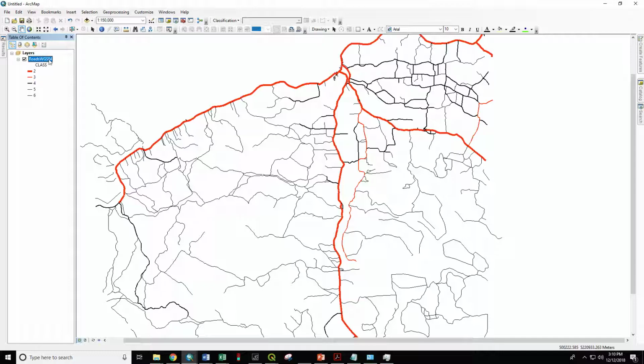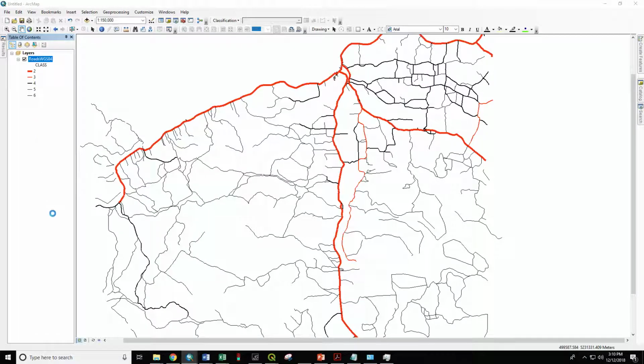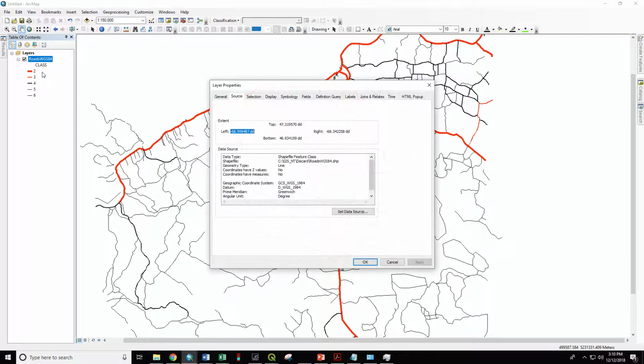Roads WGS 1984. WGS 1984 is unprojected latitude and longitude coordinates, and that is the native language of the GPS system. So if we right-click here, we can go to the properties of this data layer and confirm that it is what it says, a layer in WGS, World Geodetic System 1984. There it is. So that is a problem for us.